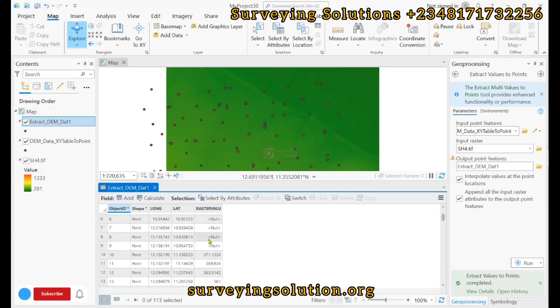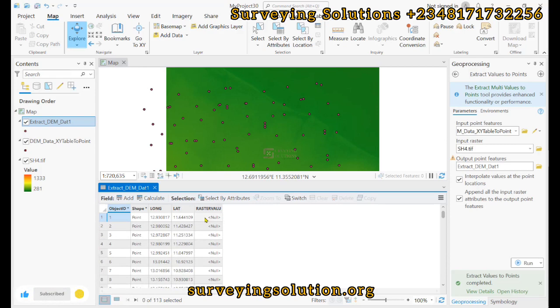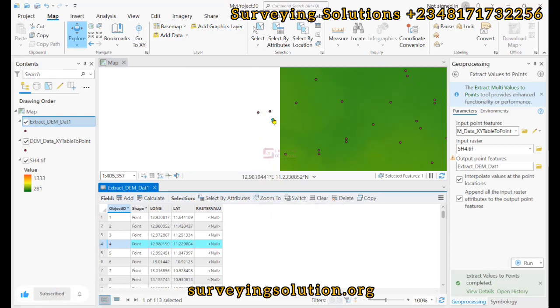But now if you look closely, there are some of the values that are null. These values that are null are those points that fall outside of our DEM. So for us to confirm, let's just pick any of them randomly, and then we zoom to selection. Good. You see that it's actually falling outside.